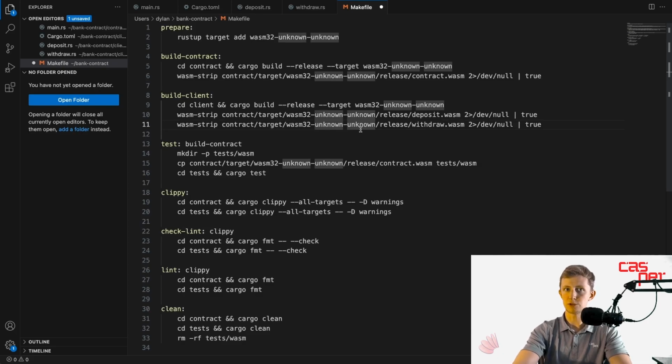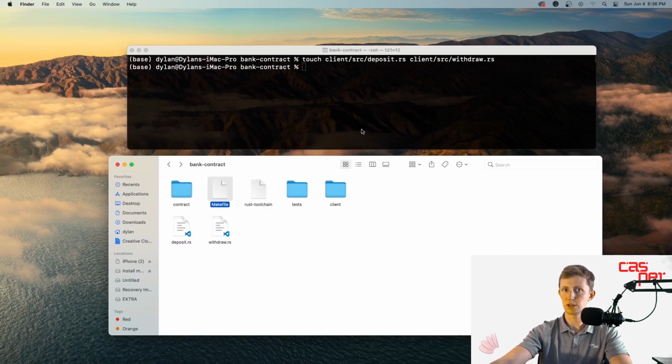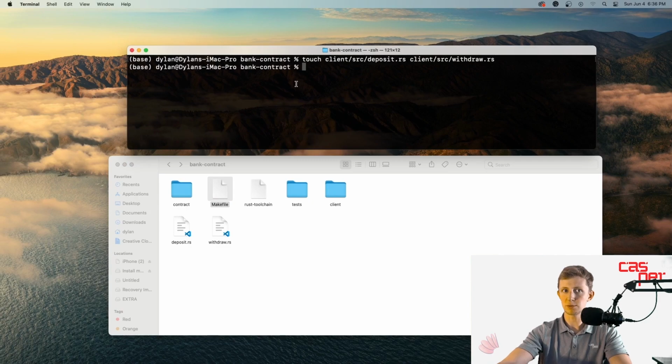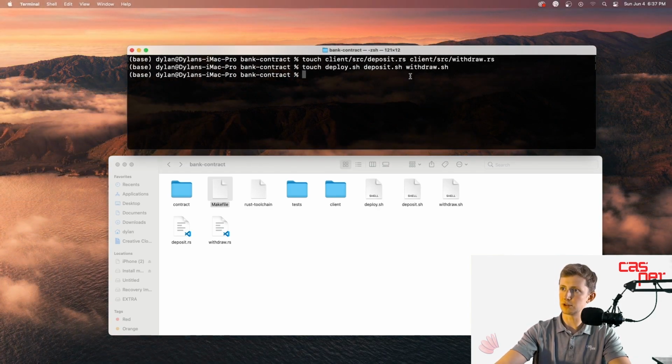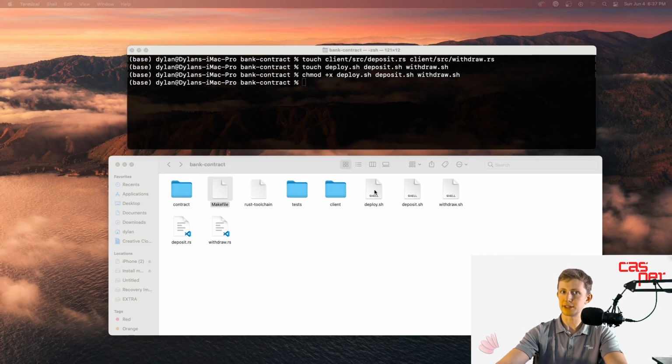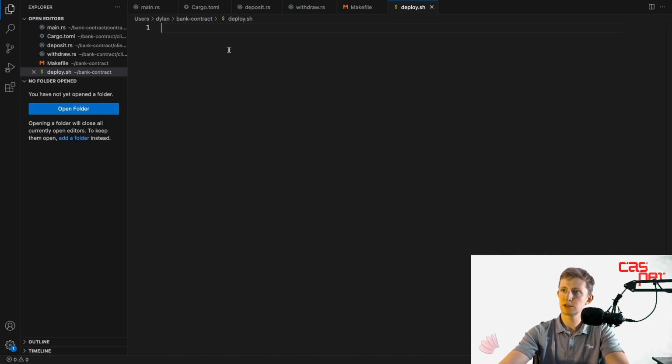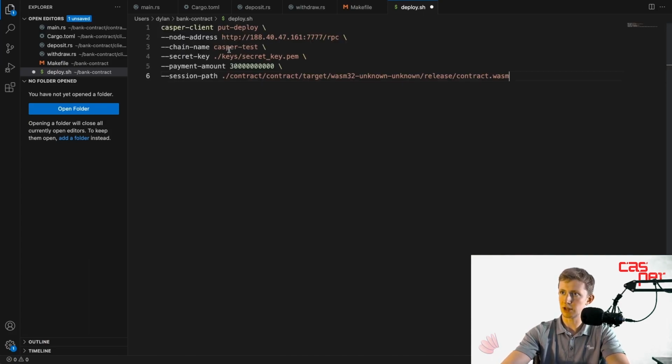Finally, we need to write a few shell scripts to deploy the contract as well as deposit and withdraw. In your terminal in the root directory of your project, run touch deploy.sh, deposit.sh, and withdraw.sh. Add the executable permission with chmod +x. Now open deploy.sh in your editor. We'll be using the put_deploy function in the Casper client. Your command should look like this. Be sure to use an online node address and the correct chain name. We'll create a new keypair under the keys directory in just a moment.